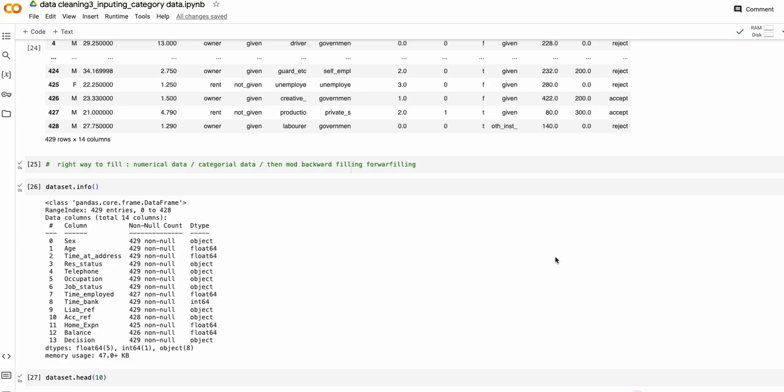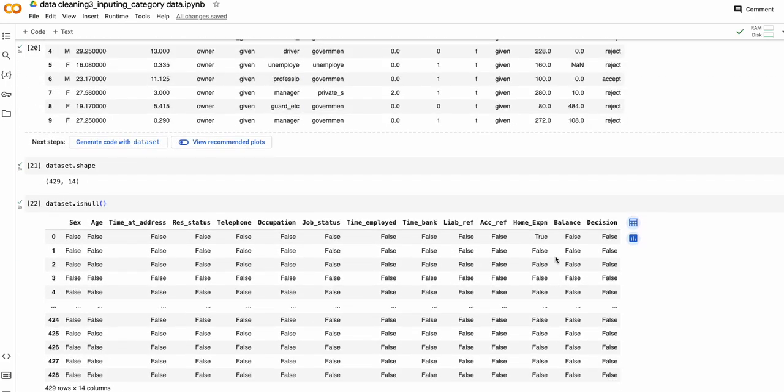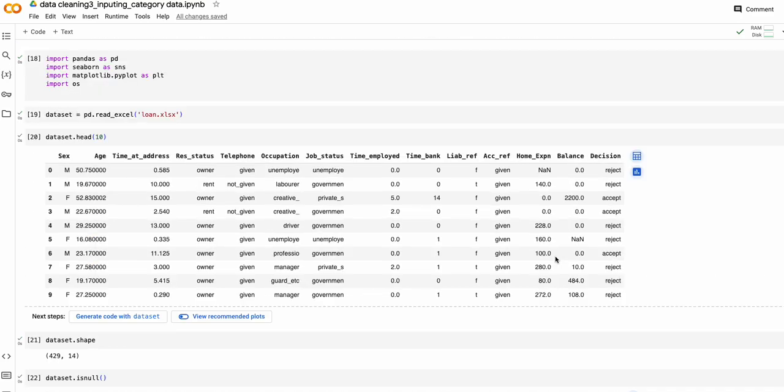These two types of methods we use to fill or impute our categorical data. With the help of this, we basically clean our data if the data is present in a categorical form.